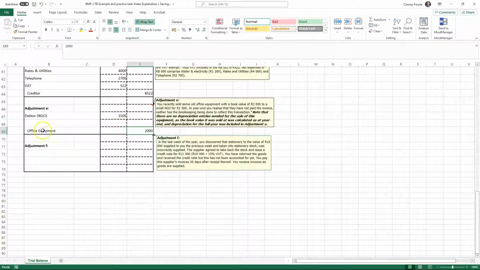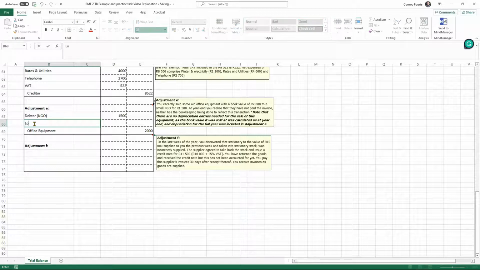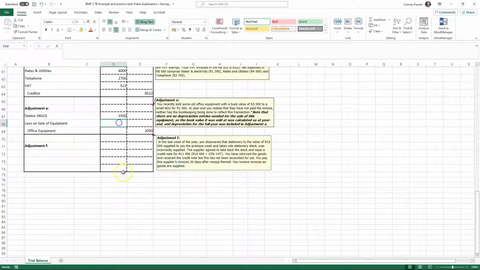So what you now need to do is account for that 500 Rand difference, and you would account for that to what is called loss on sale of equipment. Okay, and that would be the 500 Rand, and then you can see 1500 plus 500 is 2000, which balances with that.